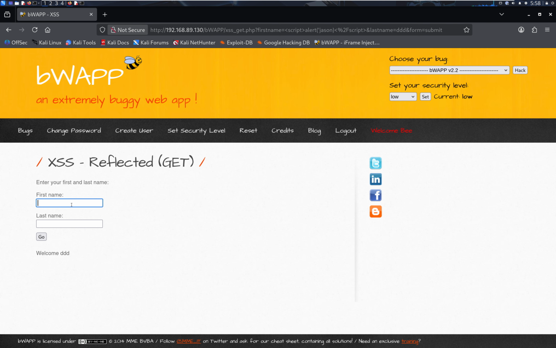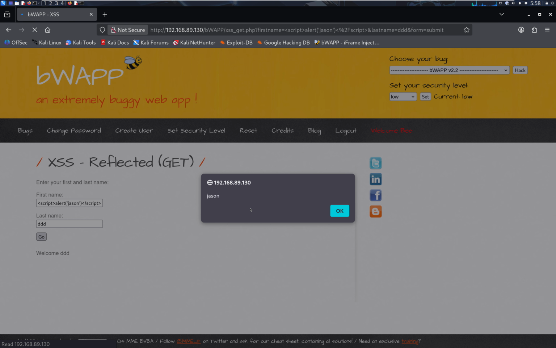Oh, why is it not displayed? We didn't get a pop-up window. So alert JSON. Okay. Go. Oh yes. So you see, the JavaScript code has been executed, just what we expected. Okay. Of course, you can do more.